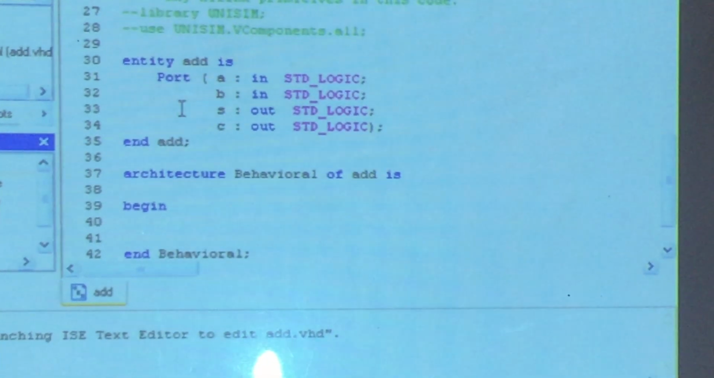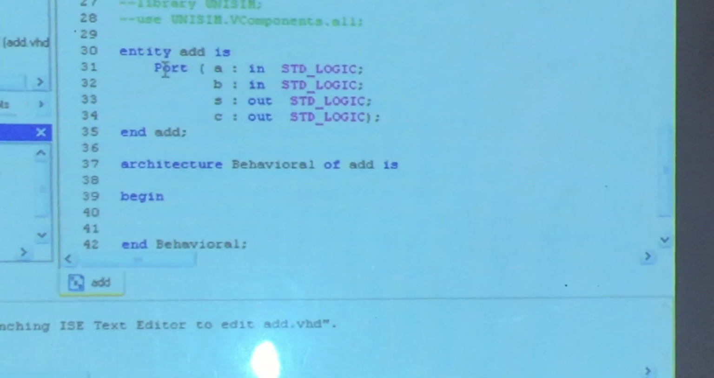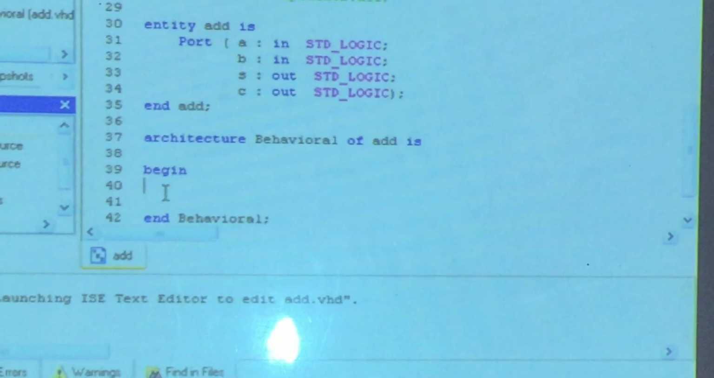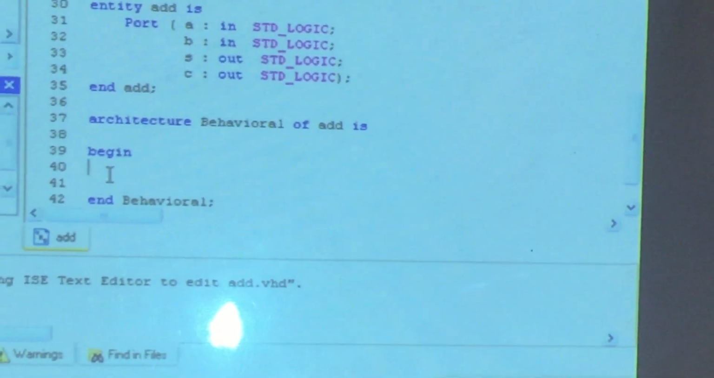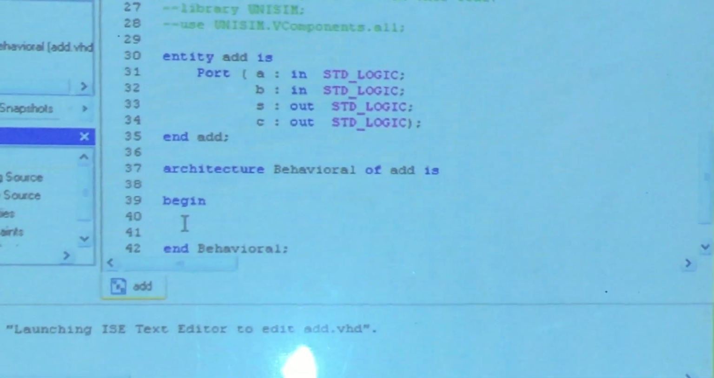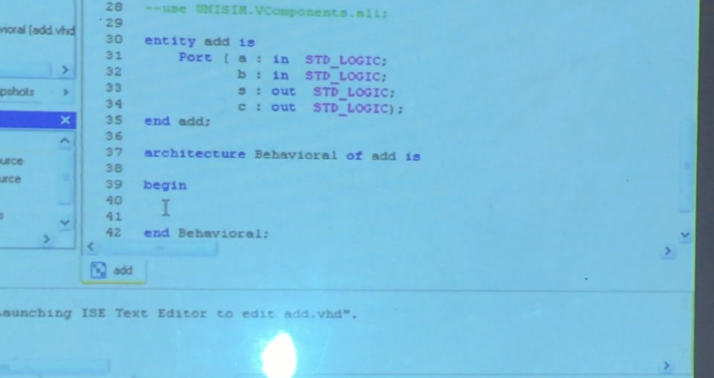A, B are the inputs, sum is the output, carry is the output. You can see the architecture behavioral model. We have defined all the input ports using port, entity and begin. Here we write the program. So what is the program? We know that the half adder sum expression is A XOR B. Carry is AB, or you can even write it as A bar B plus A B bar.